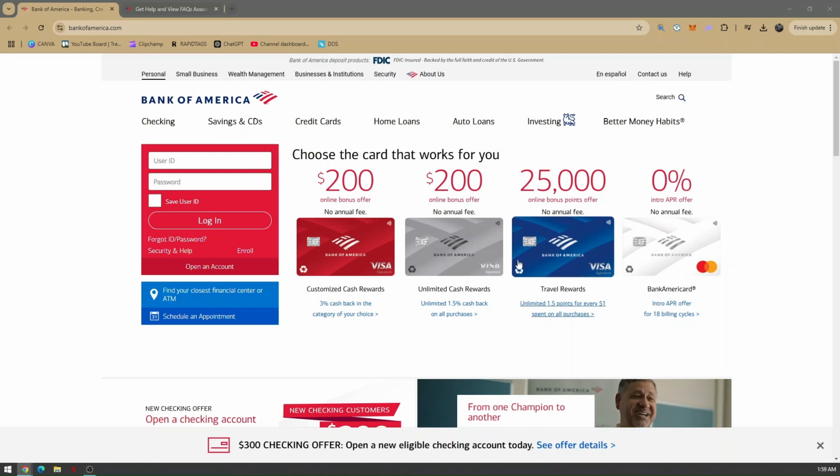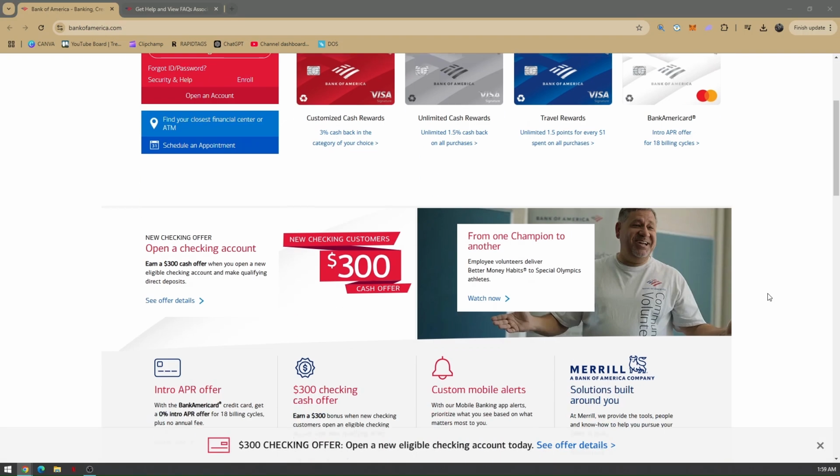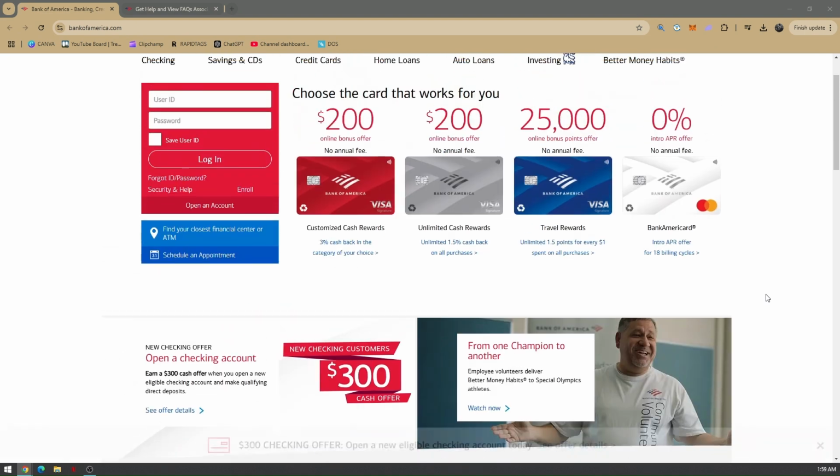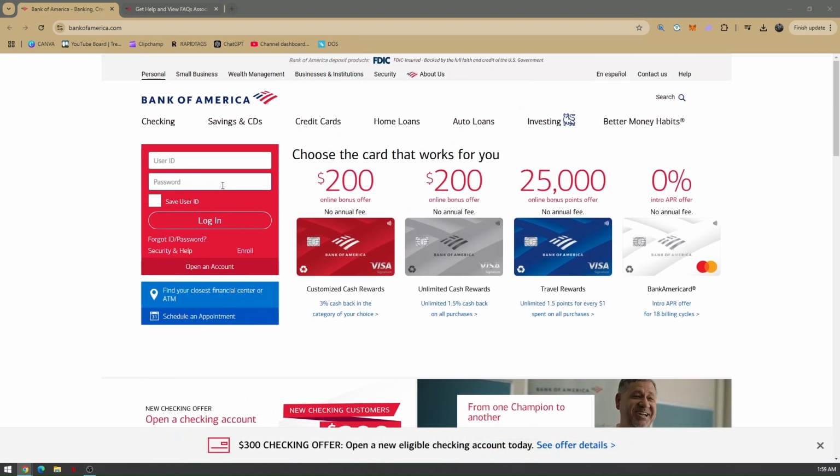How to delete transaction history on the Bank of America application. First things first, log into your Bank of America app using your user ID and password, and then head directly to the transactions that you have made from the application.